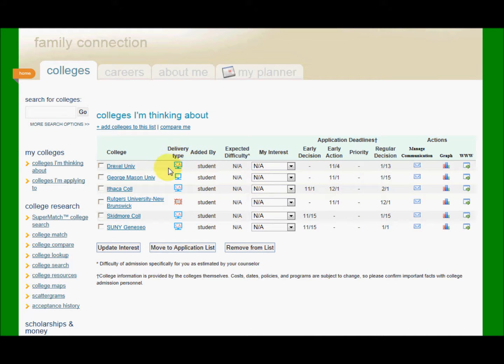The delivery type tells the student what type of application the college will accept. This CA on the computer screen here stands for the Common Application. The Common Application is a universal application that over 500 colleges use.